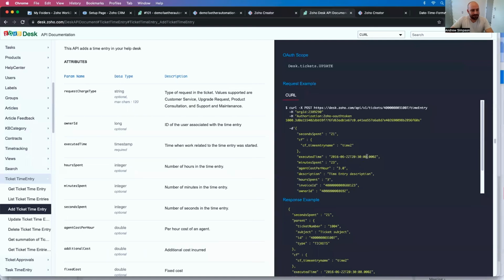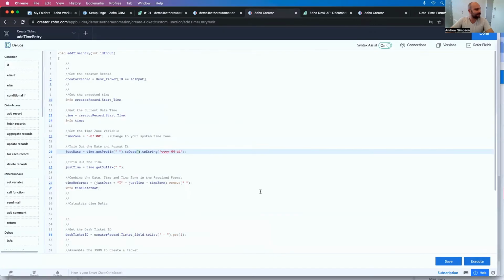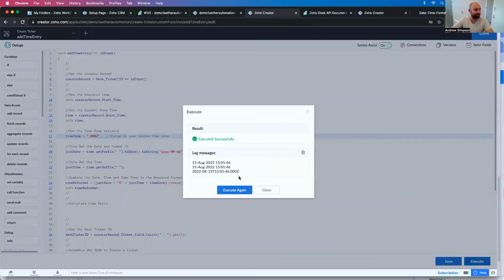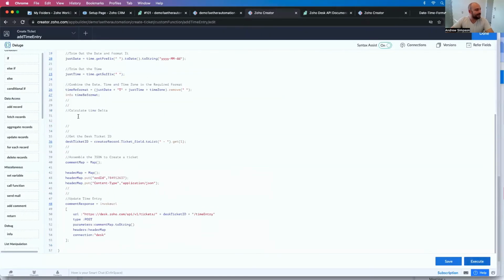Finally, there's this .000Z or Z in here instead of a time zone. So let's go ahead and just change that in the time zone section. Let's save and let's run it again. And now we have a perfect date time format that we are looking for here, right? Real simple. The next one down here is to calculate the time delta, right?